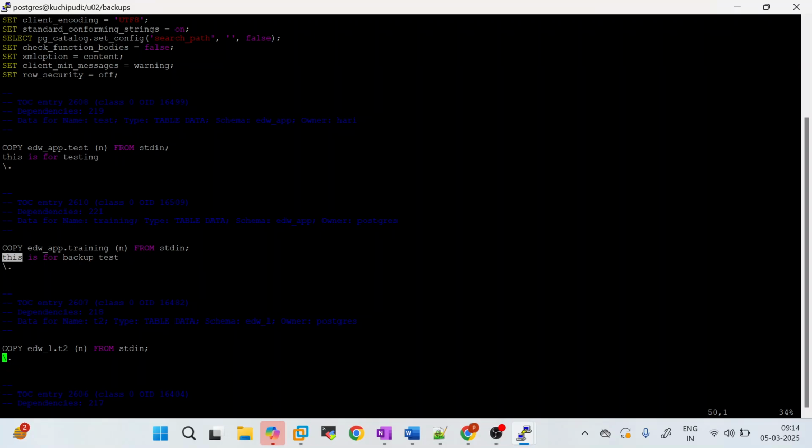One more thing that you need to remember is whenever you take the backup using pg_dump, by default data will be dumped in the form of which statements? Copy statements. See, COPY edw training from stdin, and this is for backup test. Likewise it has taken. So the point to remember here is that whenever you take a backup using pg_dump, by default it will take the backup in the form of copy statements.